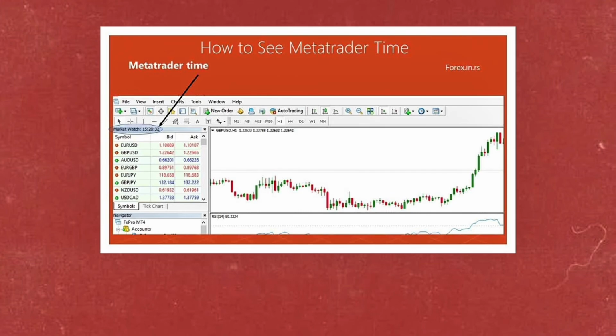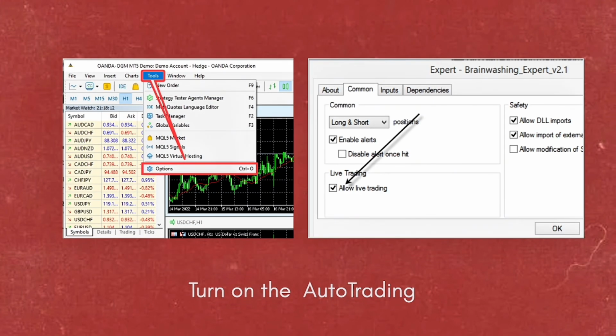Next is auto trading. Well, this is optional for EA users. So if you're using an expert advisor, or EA, you have to make sure that auto trading is turned on. So you have to look for the green auto trading button in the toolbar, and it should not be red.